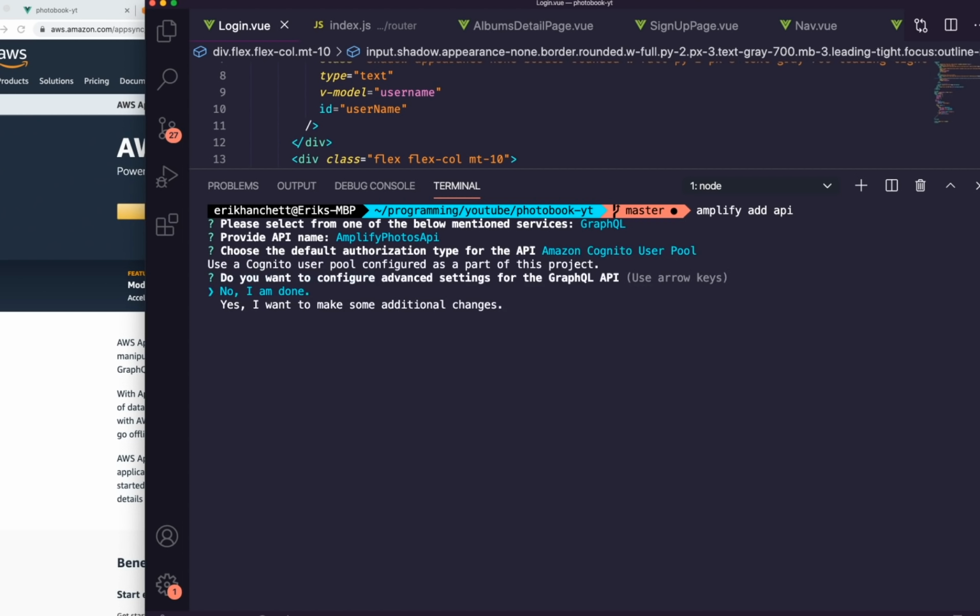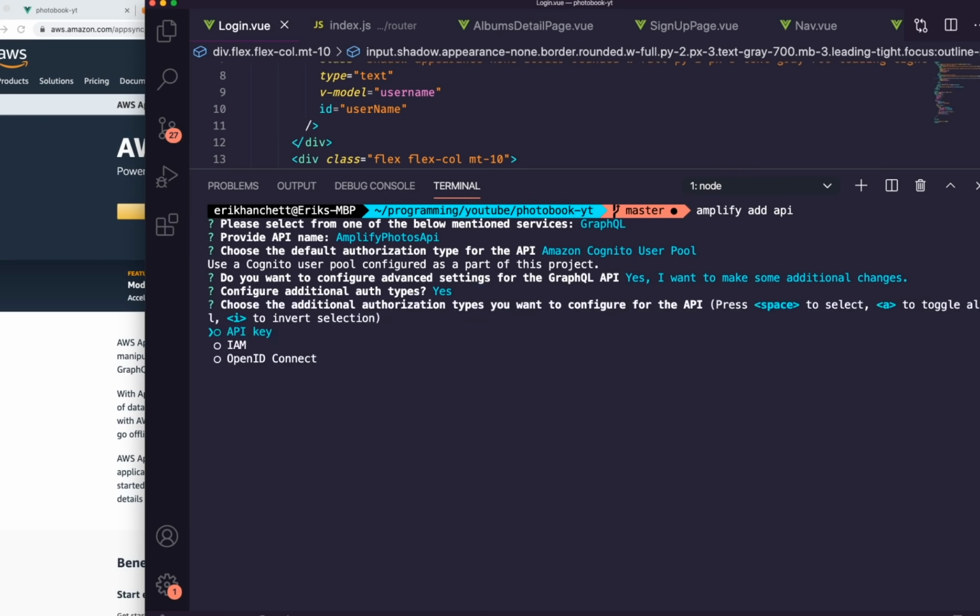And it's going to ask if we want to do a few more things, and we're going to say yes. I want to make some additional changes. Let's configure additional auth types, yes. And I'm going to choose IAM here, and this will allow us, later on in the future, to talk to our Lambda. It's just a little bit more configuration that we need. So I'm going to make sure that's checkmarked there.